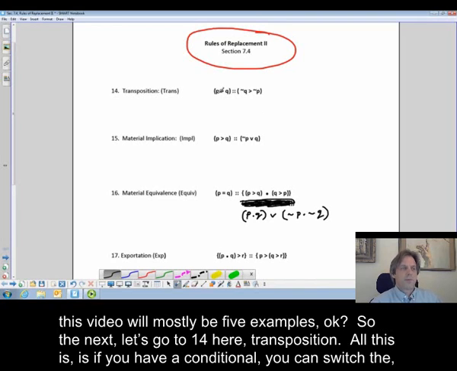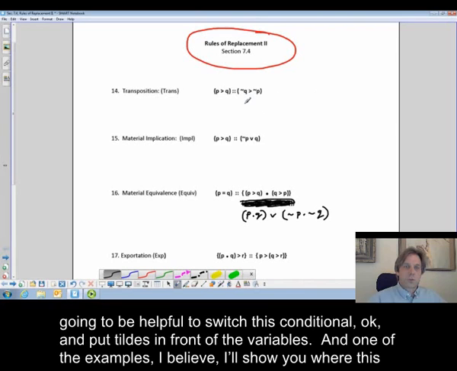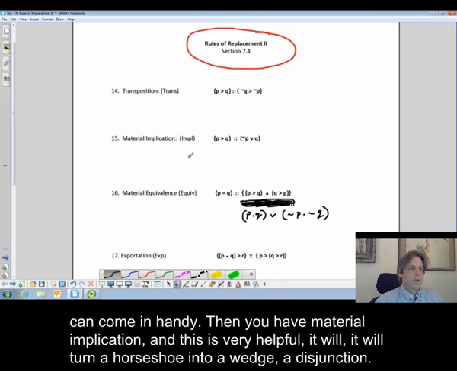All this is, if you have a conditional, you can swap the antecedent and the consequent and just negate them, okay? So if you have if P then Q, you may find sometimes it's going to be helpful to switch this conditional and put tildes in front of the variables. And one of the examples, I believe, I'll show you where this can come in handy.